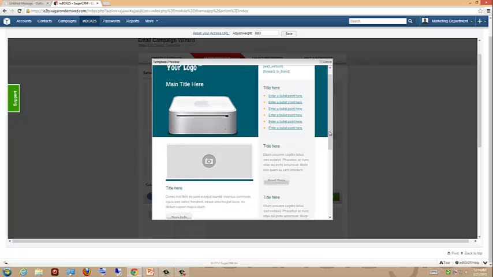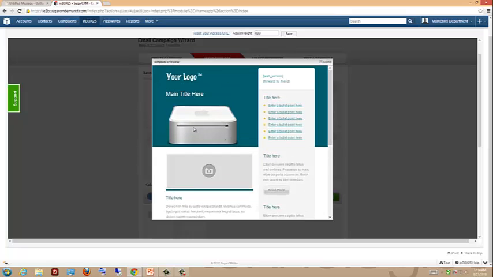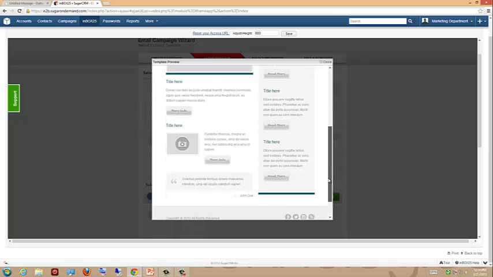But all these elements are drag and drop. They're customizable. You put in your own elements and your own images into these spaces right here.